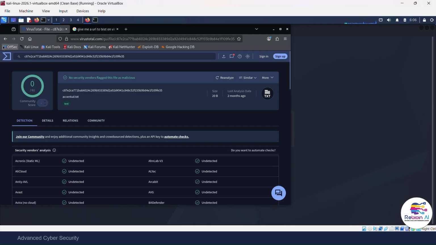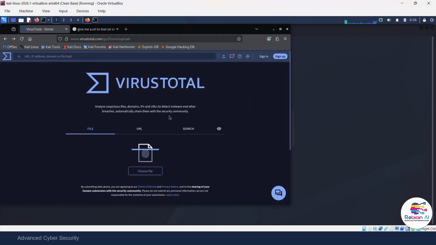Now, let's go back and type something: a hash value.